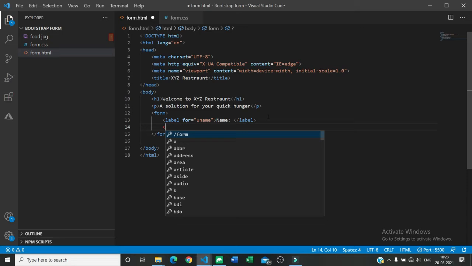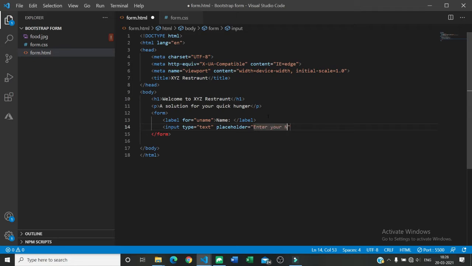And now after the label, a name should be alphanumeric. So let's give an input of type text. Now after text I'm going to give a placeholder. What should be the placeholder? Enter your name. Now let's close it and give one Bootstrap class called form control.